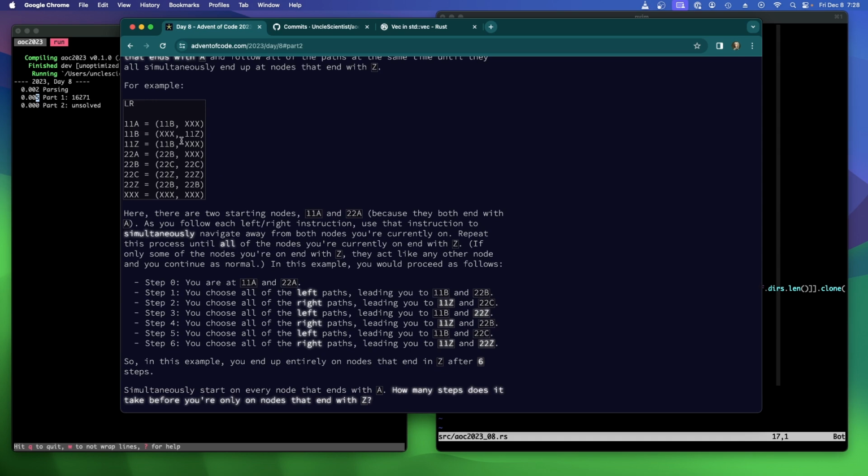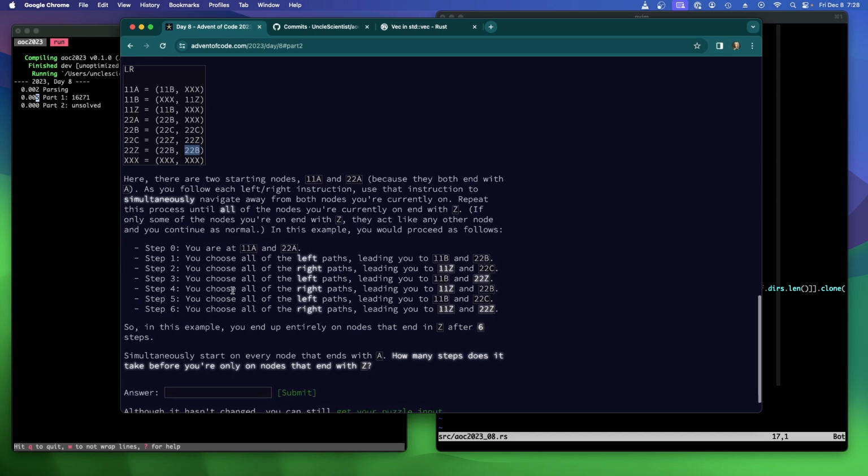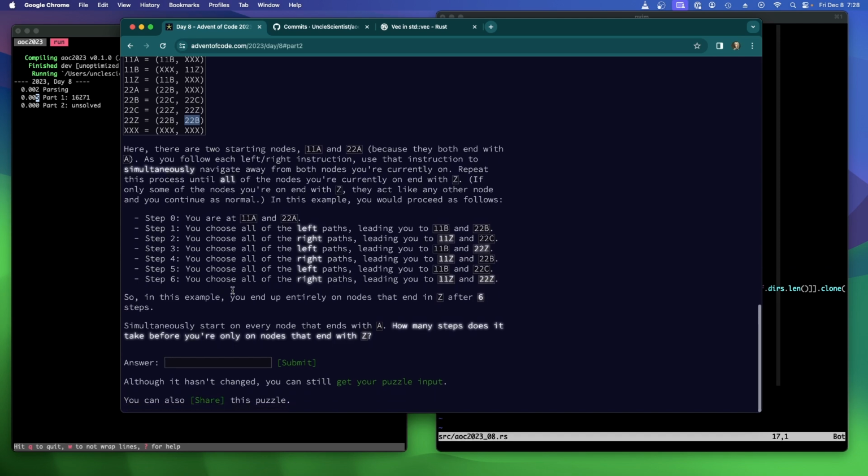For example, and now we have numbers in here. We have two starting nodes, 11A and 22A, because they both end with A. As you follow each left-right instruction, use that instruction to simultaneously navigate away from both nodes you're currently on. All right. Let me think about this.